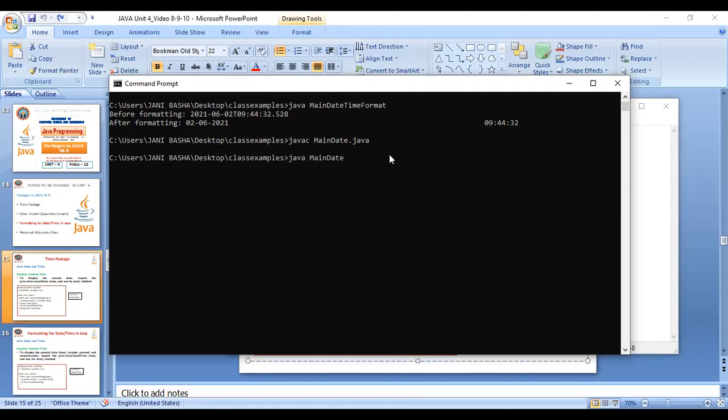Okay, now it is compiled. Then I am calling java MainDate. As you can see here, today's date is displayed. I am recording this class on 2nd of June 2021. The format Java follows internally is that first it displays the year, then the month, and then the date. We can change this format by using a date format method.